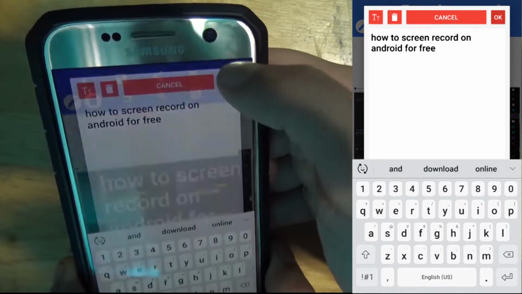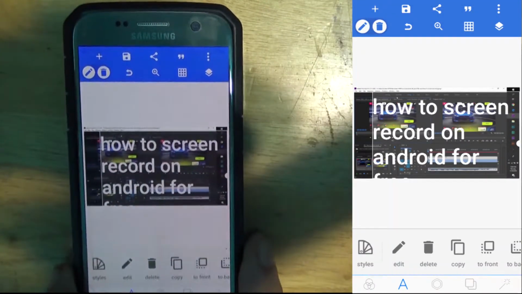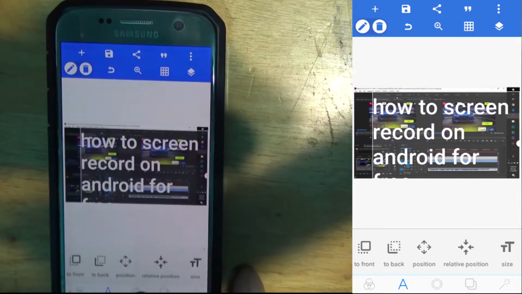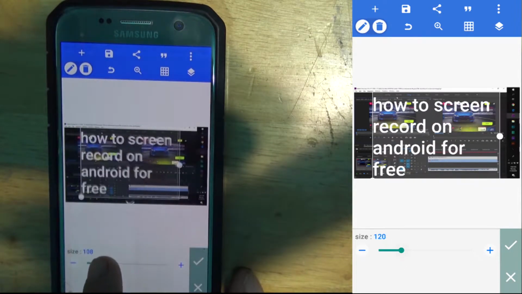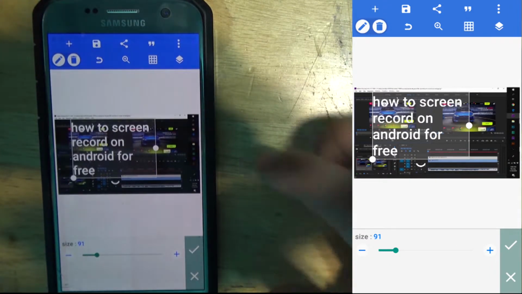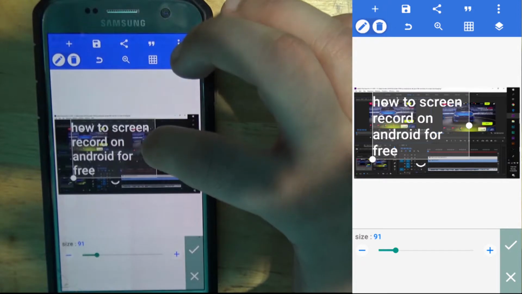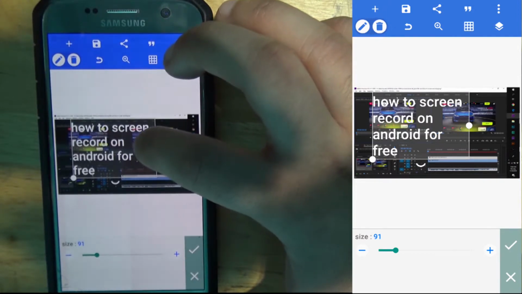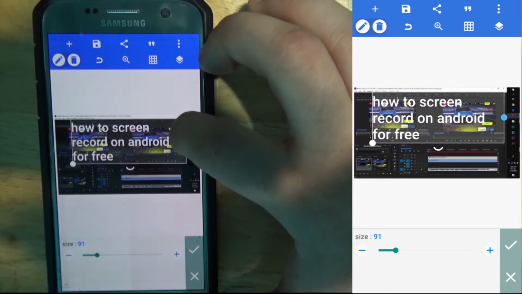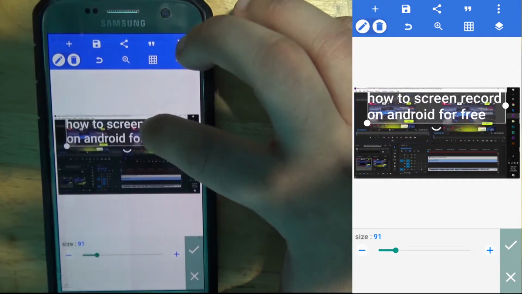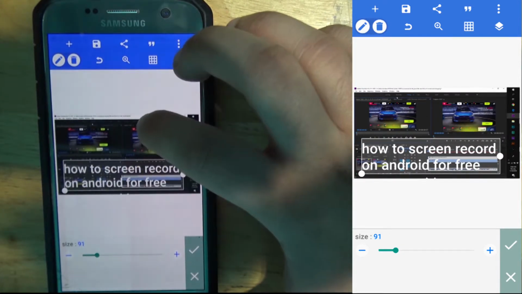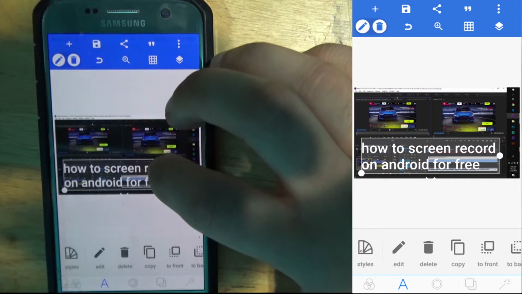Now you can click OK, and you see that the text is way too big. You can click the size to resize it like that. And you see that it's still too big, but what you can do is click this little dot right here to resize the text box like that. And you can place it anywhere you want. I'm going to place it at the bottom like that.